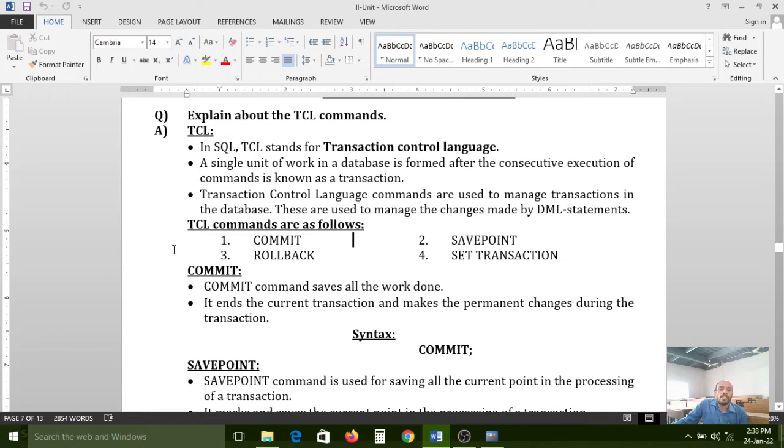So now let us understand how many TCL commands we have. There are 4 commands. The first one is the commit command, second one is savepoint, third one is rollback, fourth one is the set transaction command. So transaction control language contains 4 different types of commands.